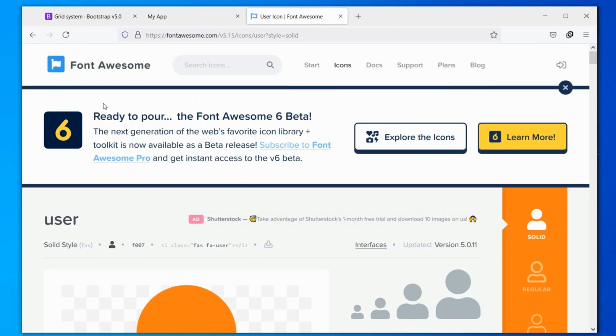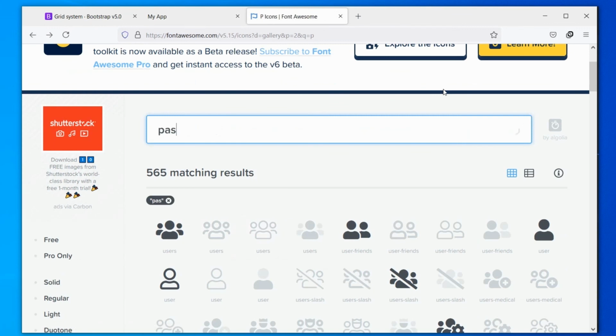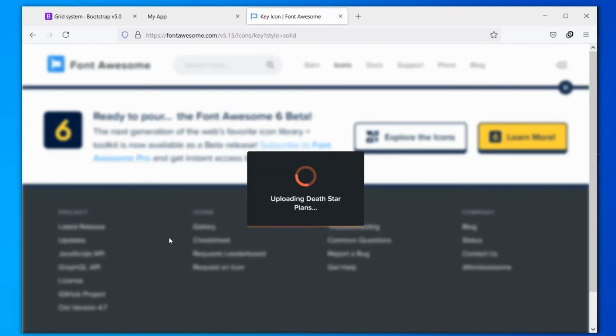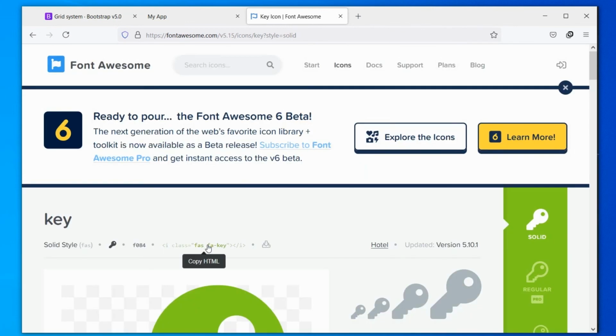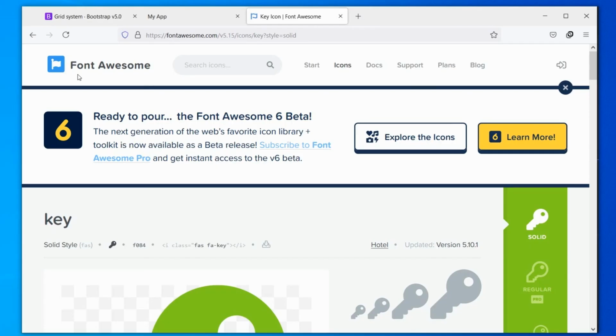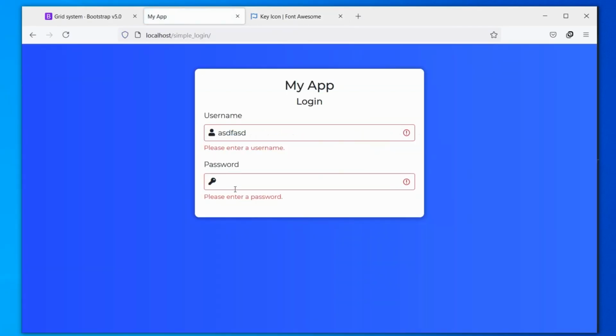So let's change it. In the Font Awesome page, search for password icon. Mostly, key icon, or the lock icon is used in the password field. You can use either of it. I prefer the key icon. Alright, copy the code, and replace it with the user icon. Good, now we are done with the input fields. We will do the remaining layout in the next session.